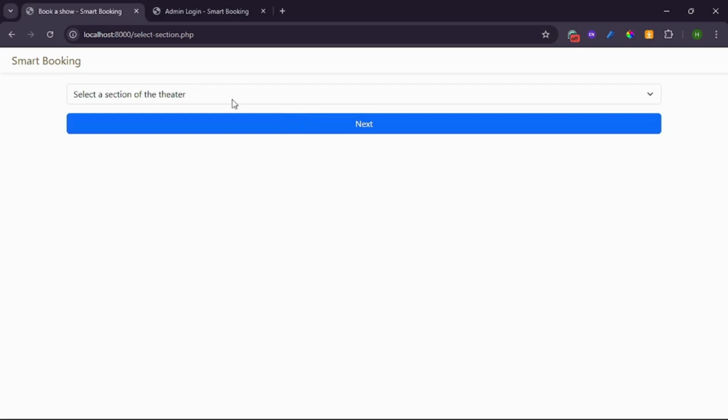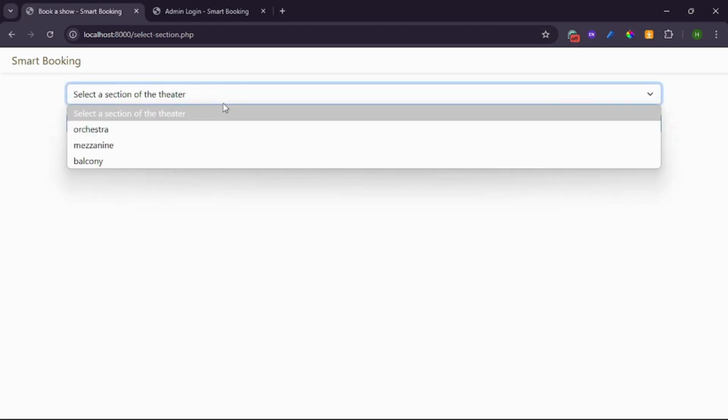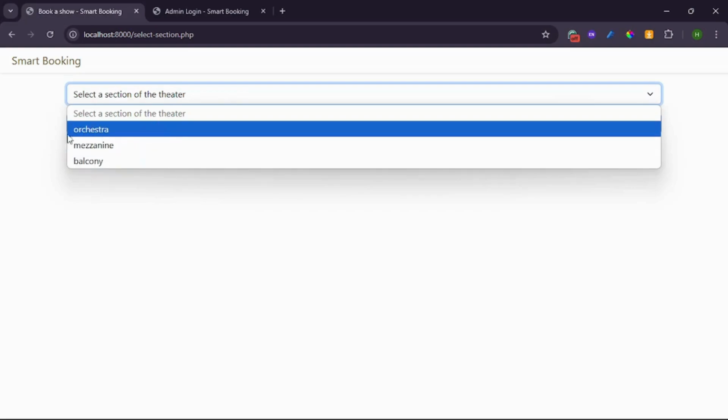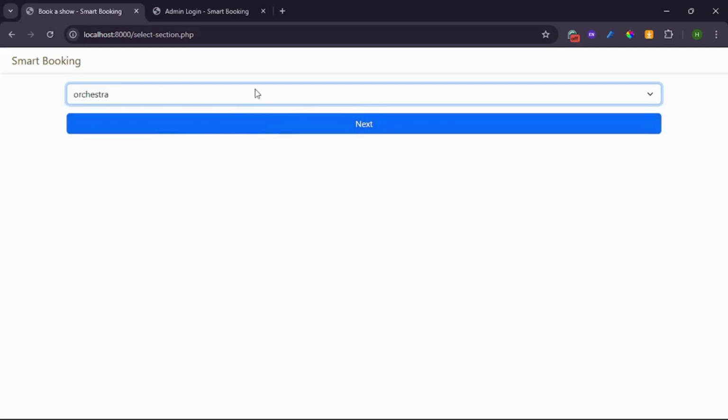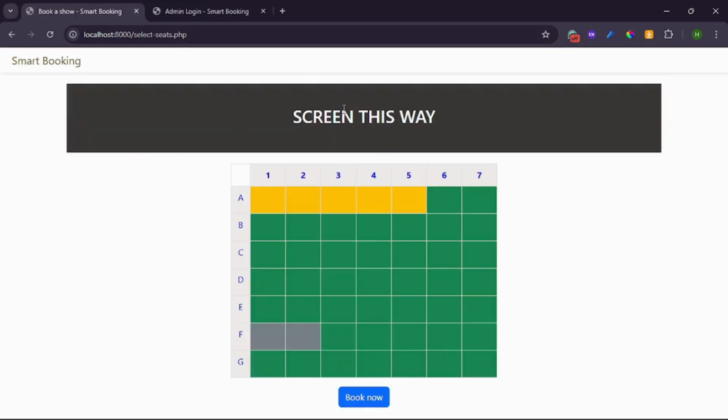In the next screen, we can select a section of the theater we are looking for. I am giving the orchestra as the section right now. Once we click the next button, the algorithm suggests some seats based on the parameters we have given. Here you can see this gray color shows already booked seats, the green ones are all available, and these orange ones are the seats that the algorithm predicted for us.